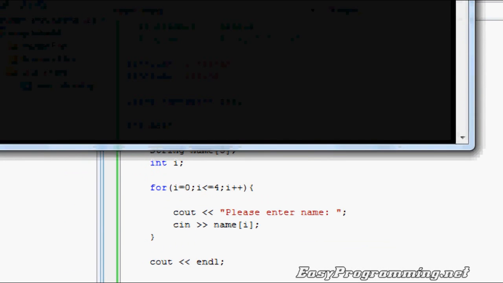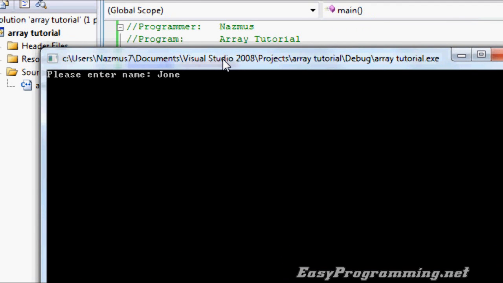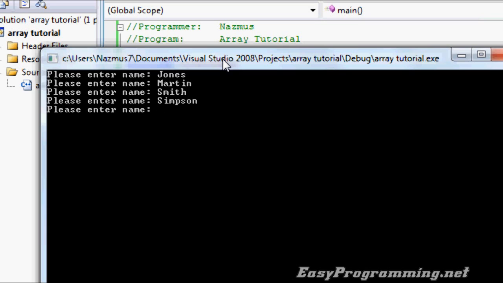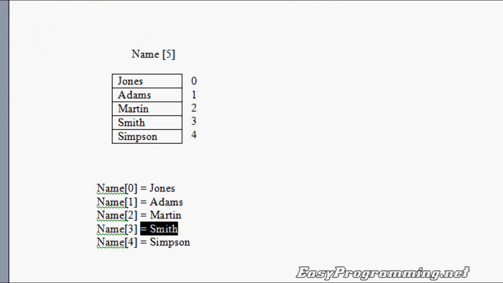It's running, and here it is. It says, please enter name. I'll do Jones. Next one is Martin. Next one is Smith, Simpson, and what's the other one? Jones? No. What is the fifth name? Adams. Yep.